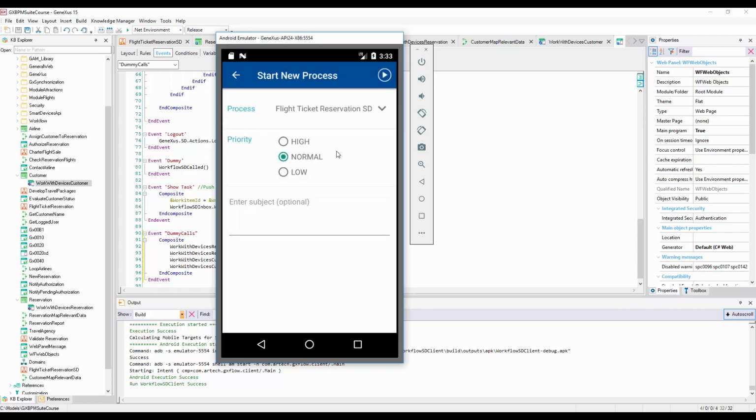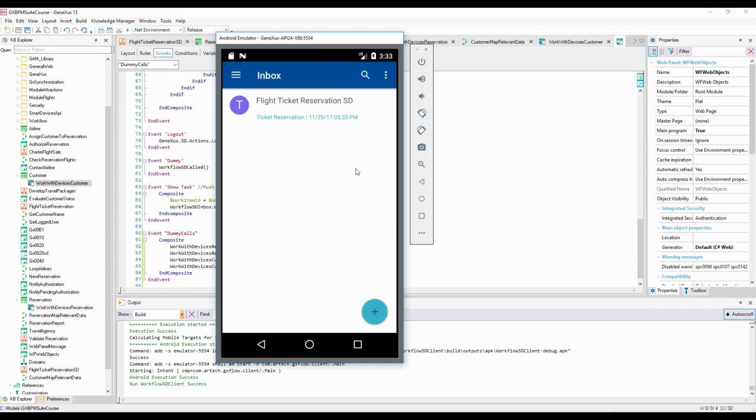Now we select the Flight Ticket Reservation SD process. And we can see that the process window opens up. We press the Start button to start the process. Now we see that the process has been started, and we have the ticket reservation task pending execution. We click on the task and press the arrow button to start it.